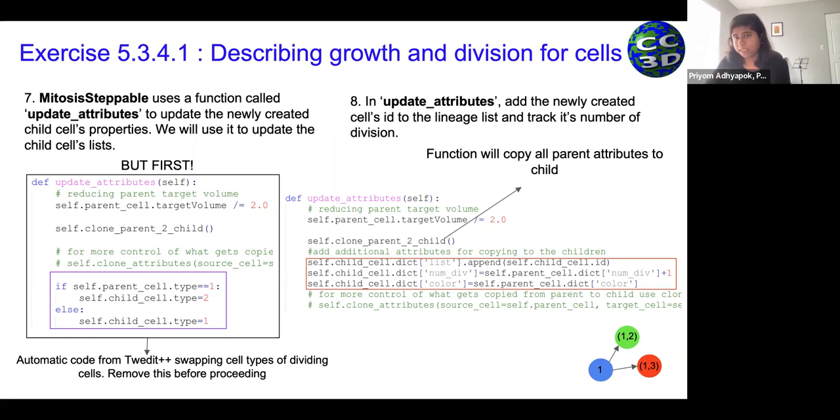And the final thing, which is where I would say the most important part of the code is, the mitosis steppable, is going to control our cell division properties. So this is where your parent cell is going to divide. It's going to create an object called child cell, which is this piece of code right here. And then this child cell is going to inherit all the properties of the parent cell, which is basically this function here.